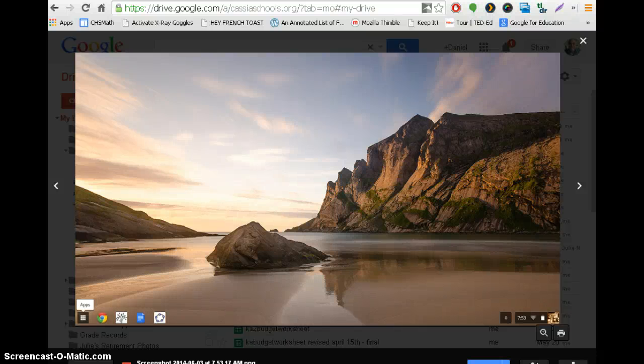Okay, so a really important thing for you to learn to do is to use this button over here. This is your home screen once you've logged into the Google Chromebook. And this button over here is where all of your apps are stored. There are a few other ones I'd like to point out.